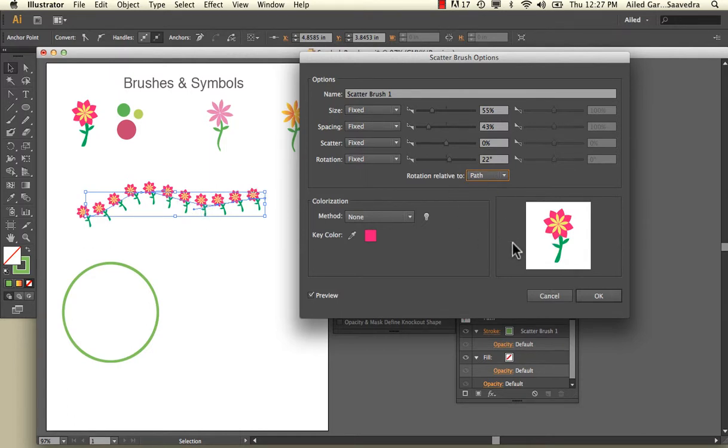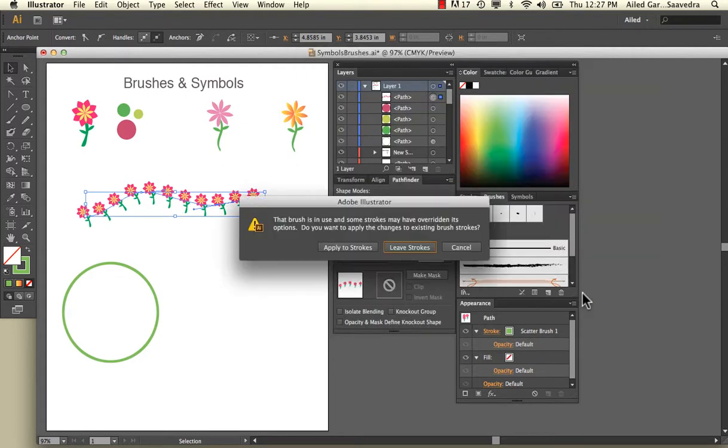I'm going to hit OK, and then it's going to ask me whether I want to leave the strokes that were there before or apply it to this particular line that I had just created. If you hit apply to strokes, it'll change the line. If you say leave strokes, it won't apply it to that particular line, but in the future, when you create another line, it'll apply it to that next line because you've now changed the brush. I'm just going to say apply to strokes right now.